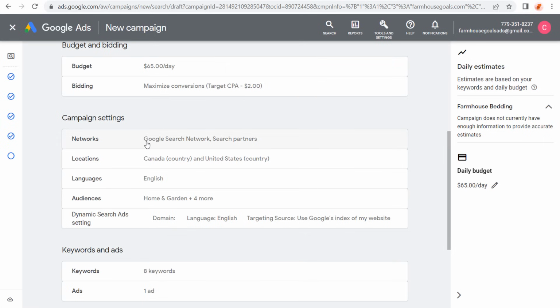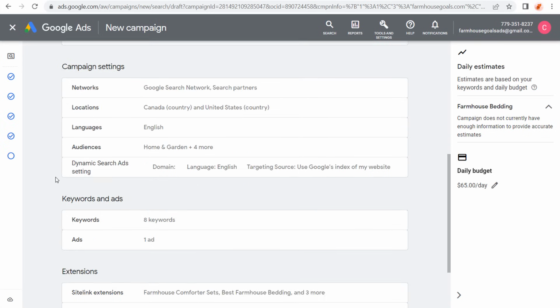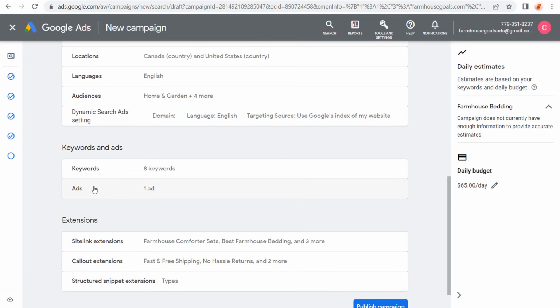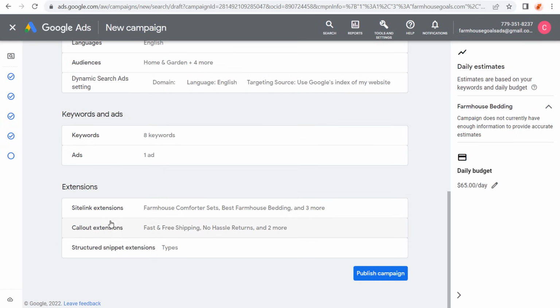So networks, we're just on the Google Search Network and search partners. We have our location targeting, our language targeting. We're observing some different audiences to see how they perform. So we'll keep scrolling down here. Keywords and ads, we only have 8 keywords and 1 ad right now. And then we have our site link extensions, callout extensions, and structured snippet extensions all set up. So let's publish our campaign.